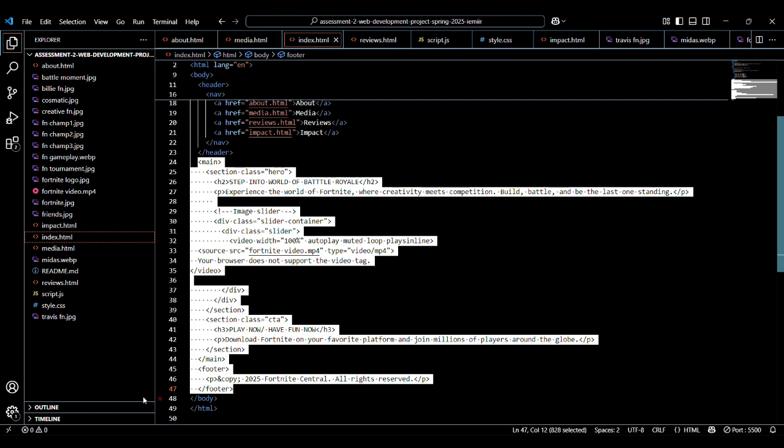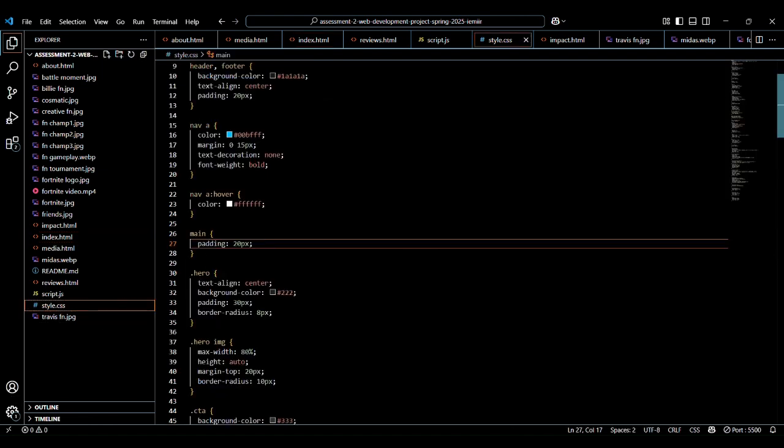Now moving to the CSS file, this is where I styled everything. I started with a basic reset using margin zero, padding zero, box-sizing border-box to make sure all the elements behave consistently. For the header, I used display flex and justify-content space-between to align the logo on the left and the navigation on the right. The background color is a dark gray and the text is white to make it pop. I styled the navigation links to have spacing and added a hover effect that changes their color when you hover over them.